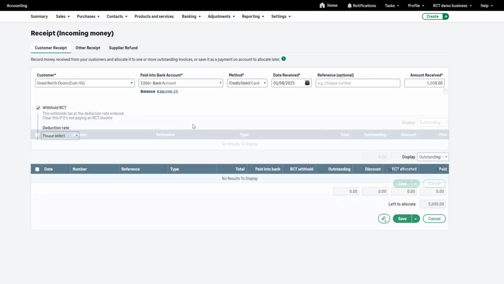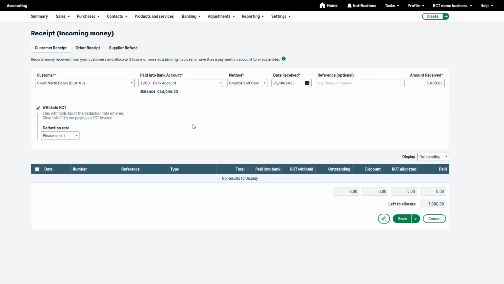If the customer chosen is a principal contractor, the checkbox for withholding RCT is automatically selected. Clear the checkbox if this receipt is not going to be allocated to an RCT invoice, or if no RCT has been deducted from the payment. Using the drop-down, select the deduction rate. Once the information has been entered, check you are happy with the values, then click Save.